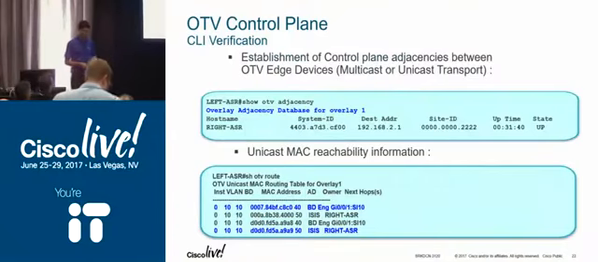Moving ahead to CLI verification, as we can see, show OTV adjacency shows you the host name, the destination address, and the status up. The most important one to talk about is the bottom one. Show OTV route. What do you see here? Two lines. I have just highlighted 2 lines over there.